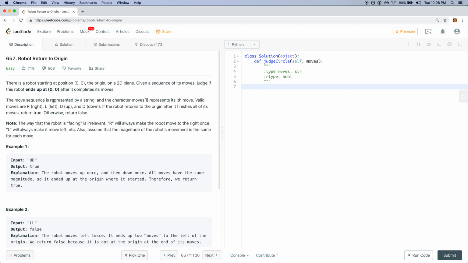The move sequence is represented by a string, and the character moves[i] represents the ith move. Valid moves are right, left, up, down. If the robot returns to the origin after it finishes all its moves, return true, otherwise return false. Note the way that the robot is facing is irrelevant, so R will always make the robot move right once.